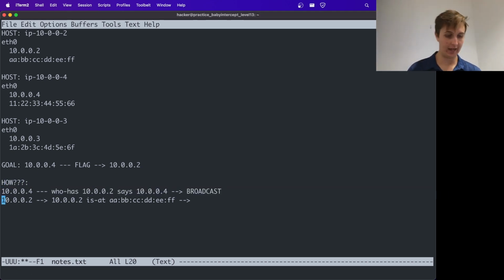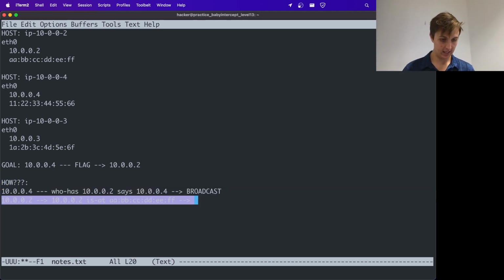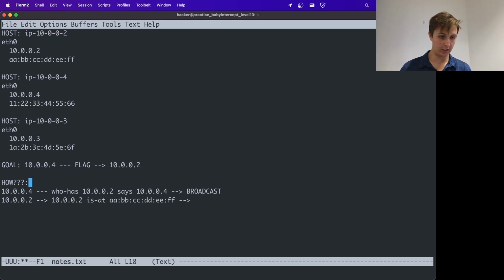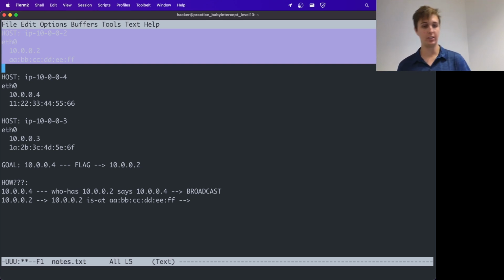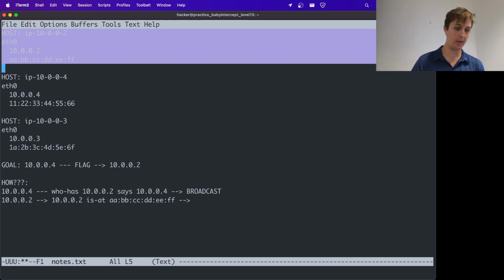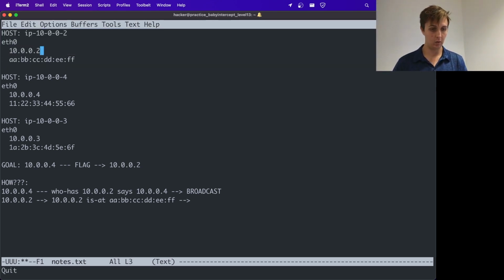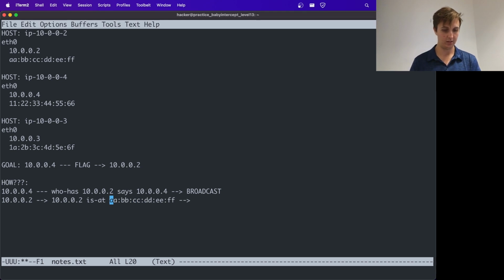So we need to figure out the MAC address. We broadcast the who has, and then 10.0.0.2 responds because it says, oh, this packet just came into me. The kernel says, hey, this packet just came to this interface. And guess what? My IP address is 10.0.0.2. Well, my MAC address is this. So let me send out a response saying 10.0.0.2 is at our MAC address of AABB, etc.